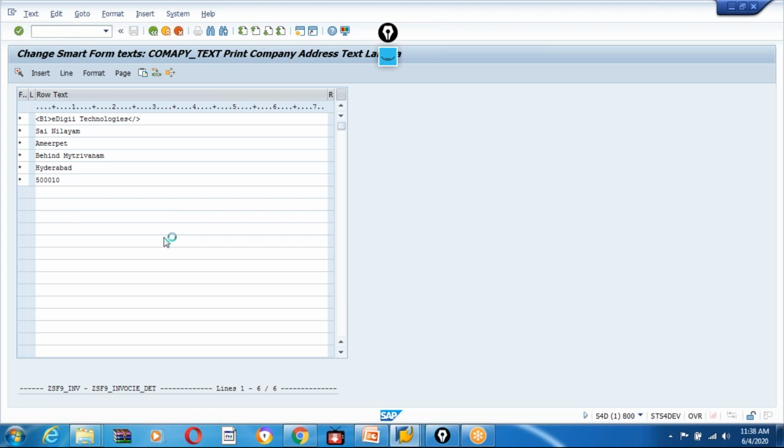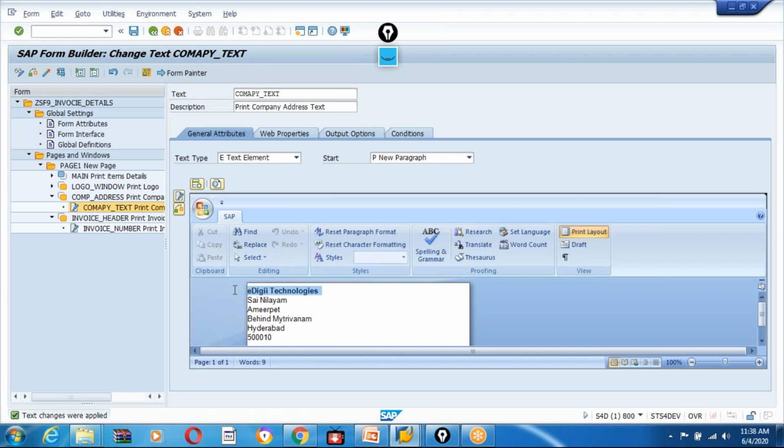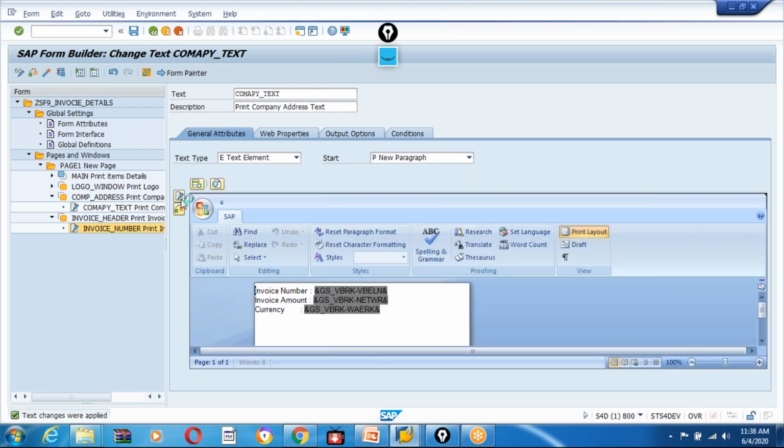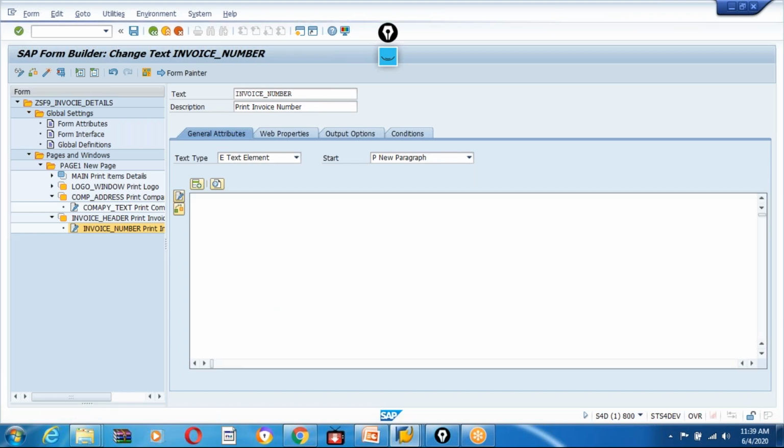Now you come back, you can see now. See, EDG technologies becomes bold, guys. And in the same way, I go to the invoice number. So go to the invoice number, print invoice, go here and make the text bold, only text.